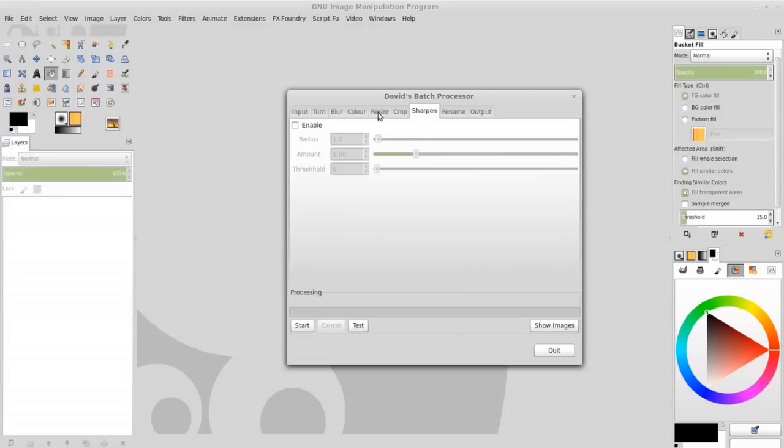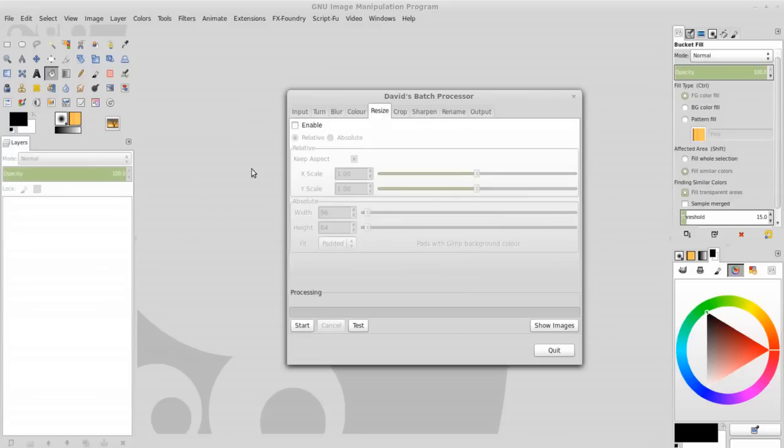Now we are going to resize these images in a few steps. The option relative resizes the image from its original size to the given value. Absolute resizes the image and fits the image to the given value. In this case, the default ratio of the image may change. We can change the fits option to padding and it pads the image with GIMP's default color.